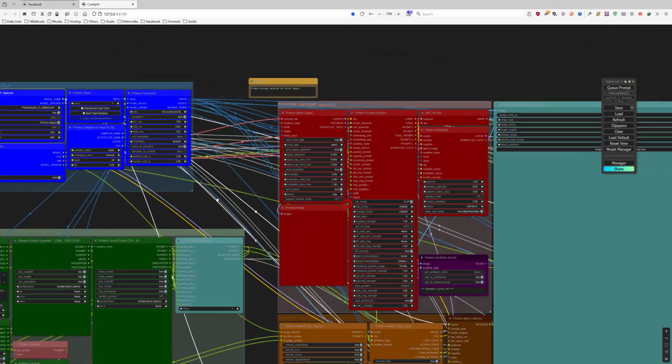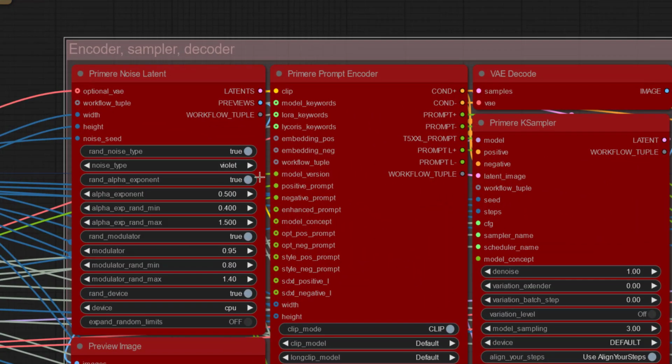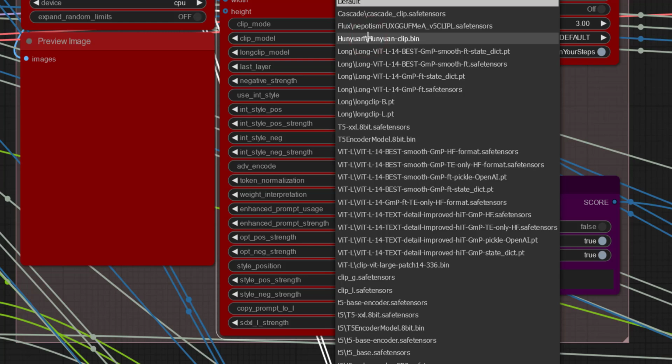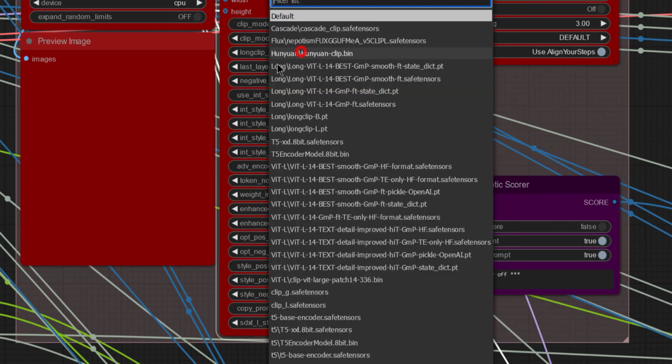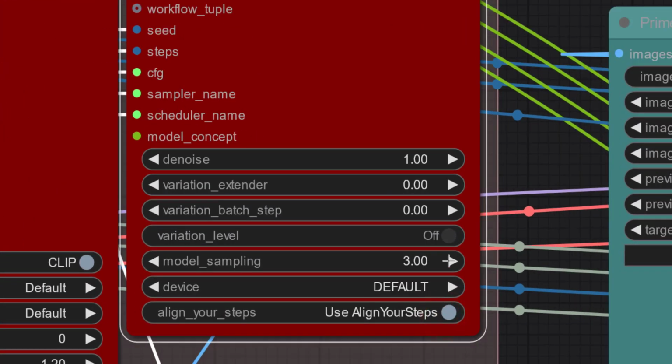The red group is Primere for sampling. The latent image generator with noise randomizer. The prompt encoder with custom clip and long clip selector. The sampler with NVIDIA's Align Your Steps technology and noise injection.